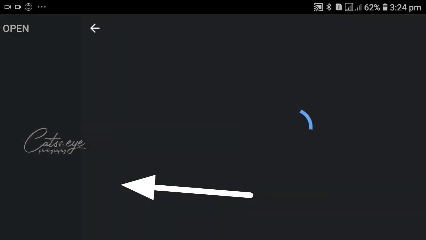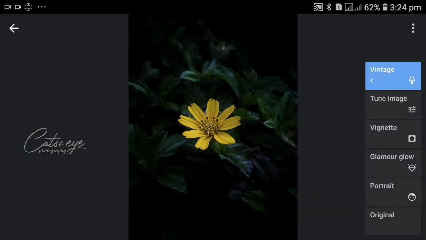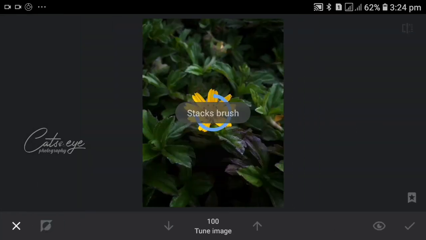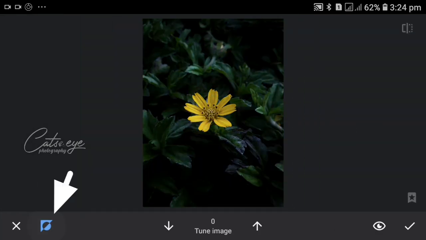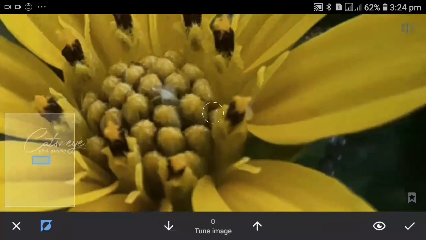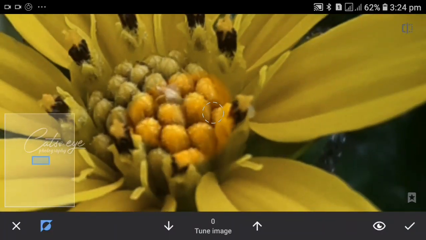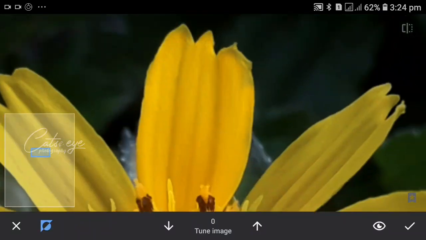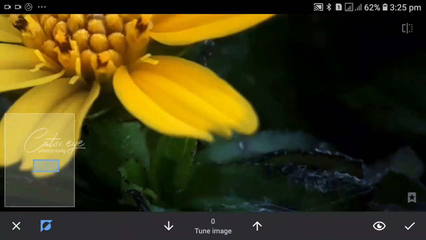On the top there will be an option and click View Edits. There will be tune image, click it and click the second option. Make sure you inverted it, and one more thing is the value of tune image should be 0. And just zoom in and drop the flower. You can see the flower regaining its original color. That's why I told you to leave the flower and focus on the background.